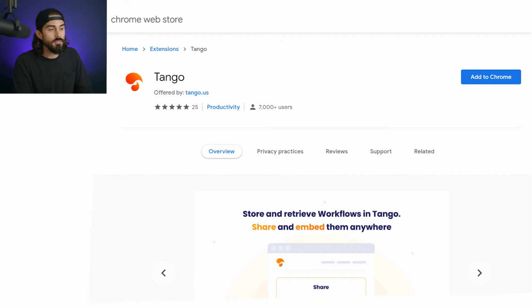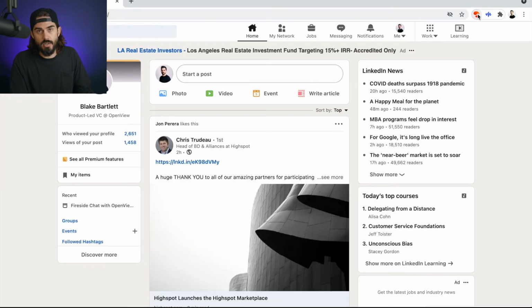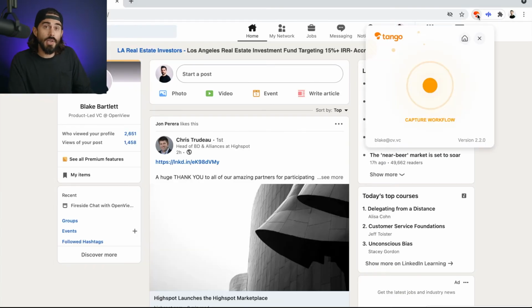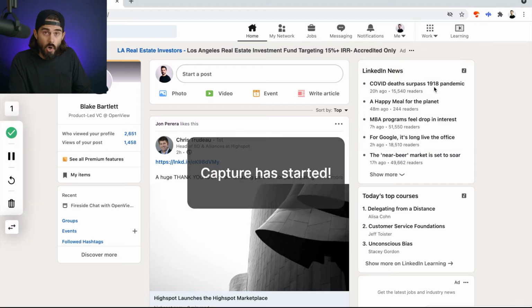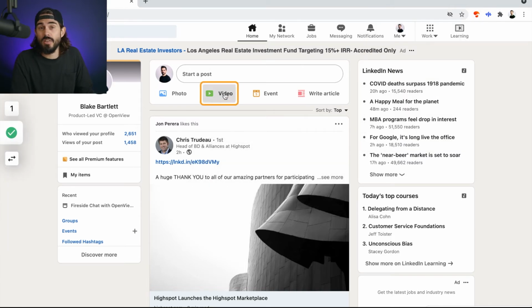So how does it work? Well, let's say that you want to know how to post a video on LinkedIn. I just happen to know that trick, so I can record the workflow in Tango and show it to you. First off, you have to have the Tango Chrome extension. And once you're on the right site, you click capture workflow, looks like a record button, and then you kind of just do your thing like normal.